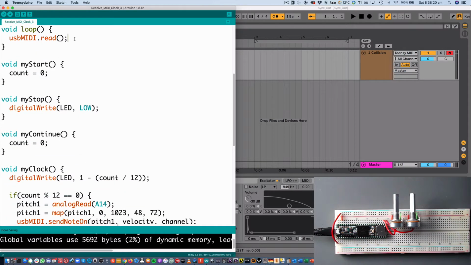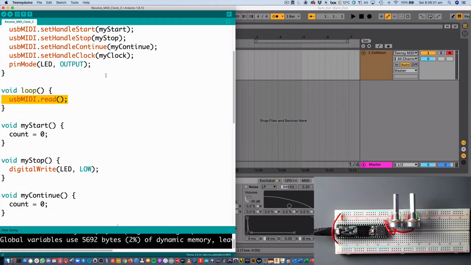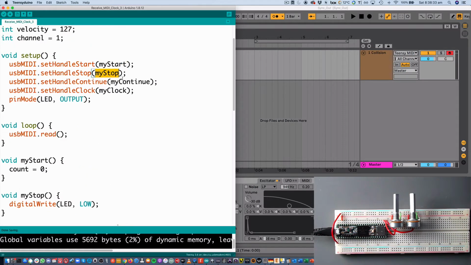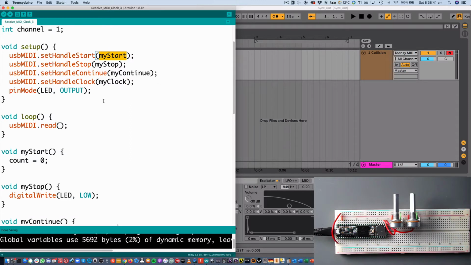In my main loop, all I'm doing is reading my MIDI data from the USB MIDI bus, and if I've received some messages from Ableton, then those messages will be processed accordingly, and I'll only respond to start, stop, continue, and clock messages on the Teensy.